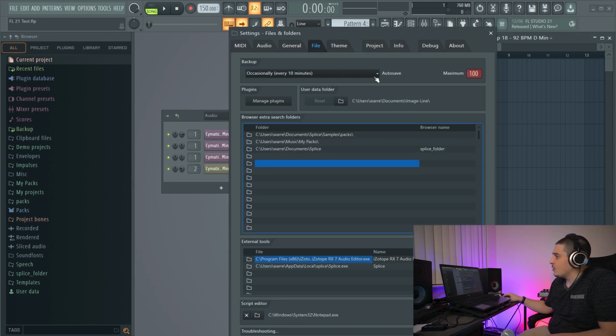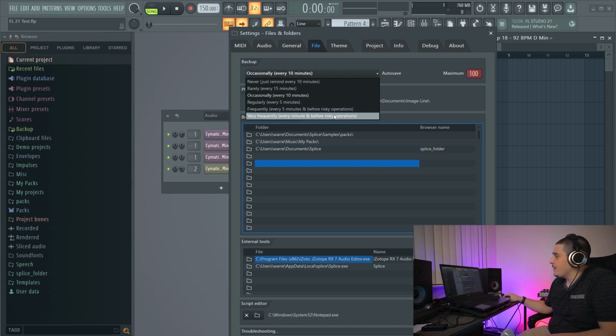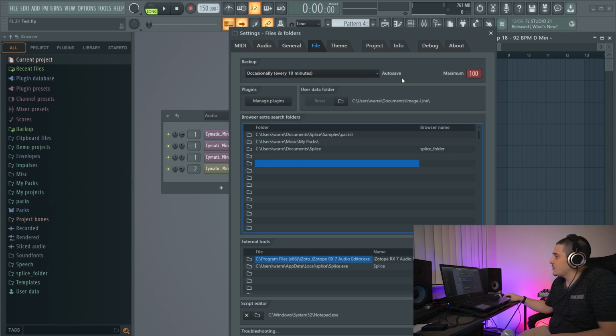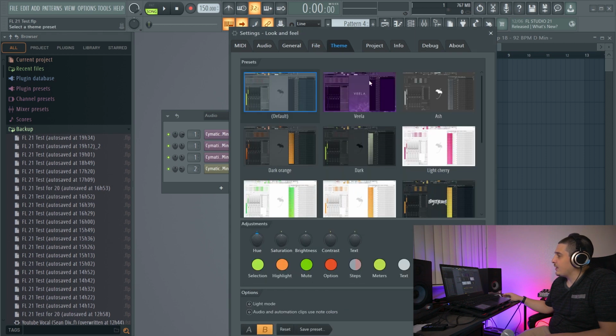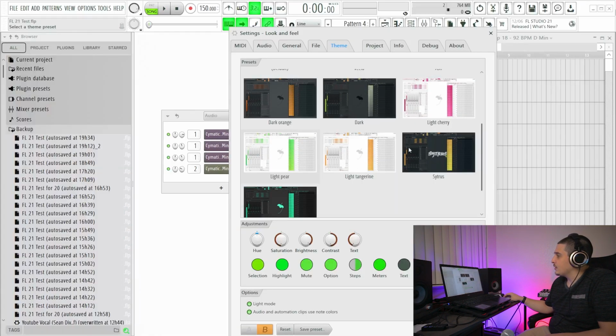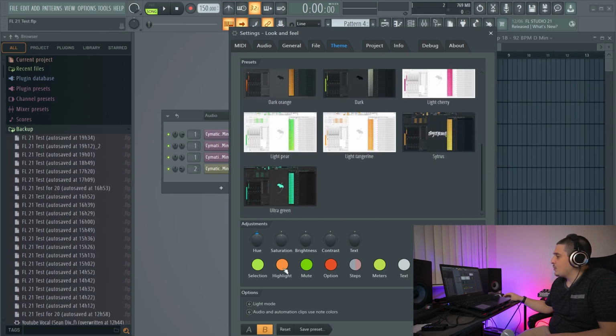We also have a new option in file settings where you can save every 1 minute and before risky operations for your autosave. And this, of course, is for your backup files. Here, we also have a theme option, which everybody's been talking about, where we can switch through different themes, as well as customize our own. If you want to see this more in depth, check out the video above.